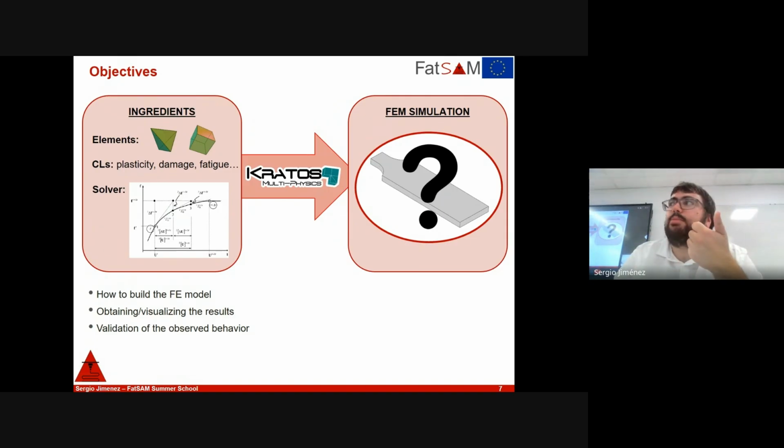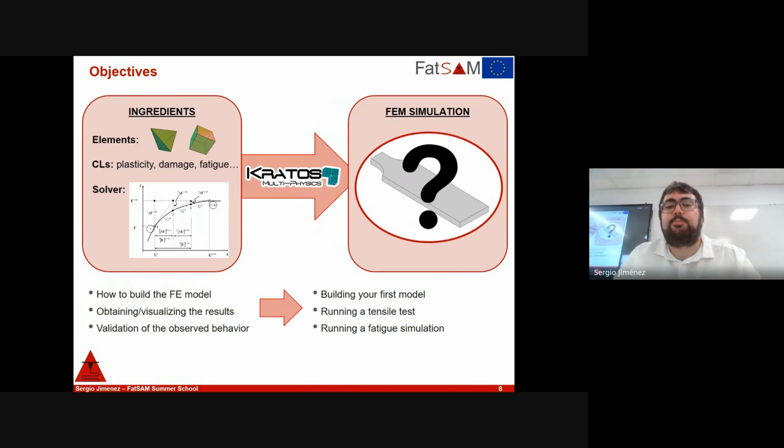And then, as part of this process, which is maybe even more important, is to have this critical understanding of what you're doing, and then being able to validate the result that you're obtaining. Okay, I'm obtaining colors. They look really, really nice, but is this real? Or does this make sense or not? Okay, so this is the purpose. So today we will be building your first model using GID and then run it using Kratos.